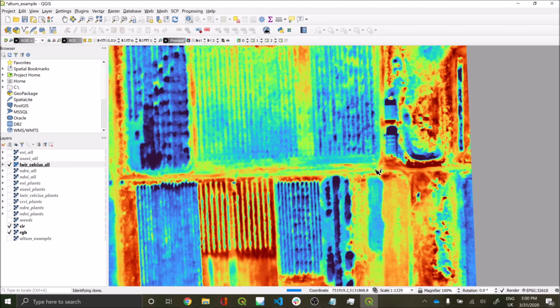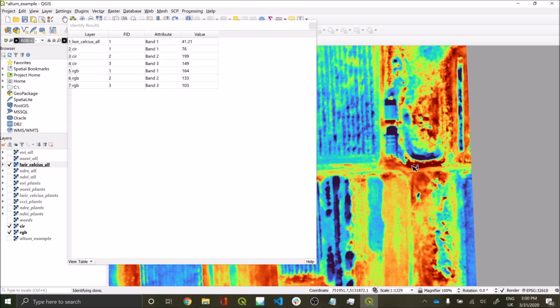If you would like to find out what any of these specific values are, you can press this button here, the Identify Features button, or press Ctrl-Shift-I. You can then click on any pixel and it will pop up with a table telling you the value of your layer. It will also give you the values of other layers which are currently active.